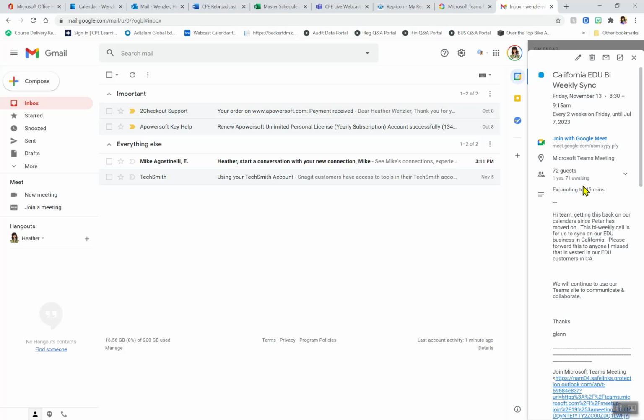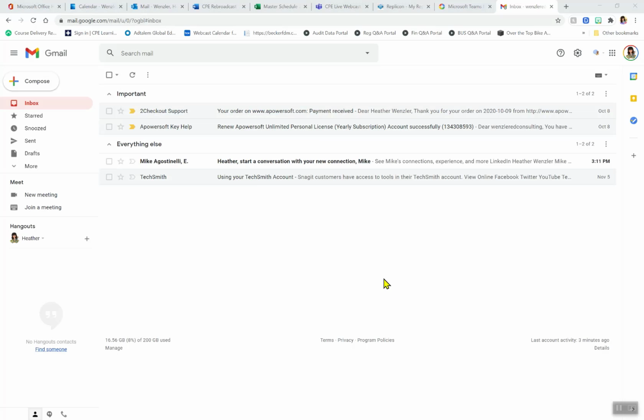But what if you want to start a new meeting? You want to create a new Teams meeting from right within Google. So let's take a look at how we do that. If I'm going to create the meeting in my Google Calendar, I'm going to have to actually open the full version of Google Calendar, not just use my sidebar from Gmail.